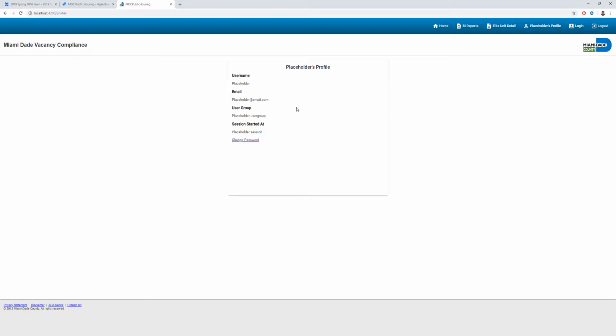As you see in a placeholder's profile, here is the actual user's name, so it'll say Alex's profile or Joseph's profile. Here we gave it just placeholder, so placeholder's username, here's their email, here's the user group, and this will be the session in which they started in. So assuming I started at 10:30 p.m., this would say 10:30 with the seconds also there, p.m.